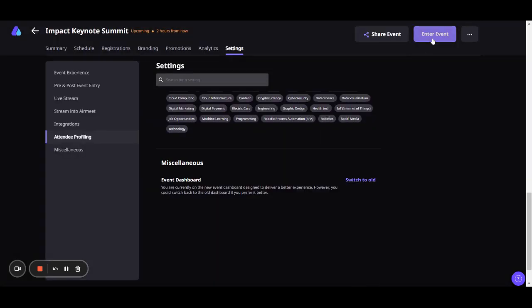Now we have an option called Enter Event. Once we click on the Enter Event option, we can preview the event and set up our lounge and sessions before starting the event. Now we can click on the three dots, which enables us to open the event and let your attendees enter and begin communicating with each other.